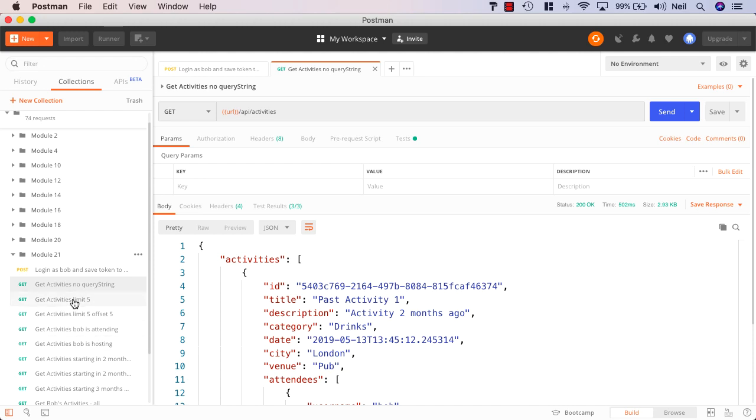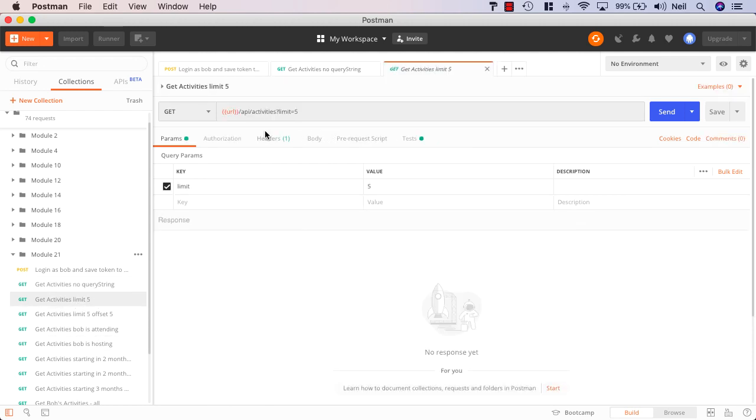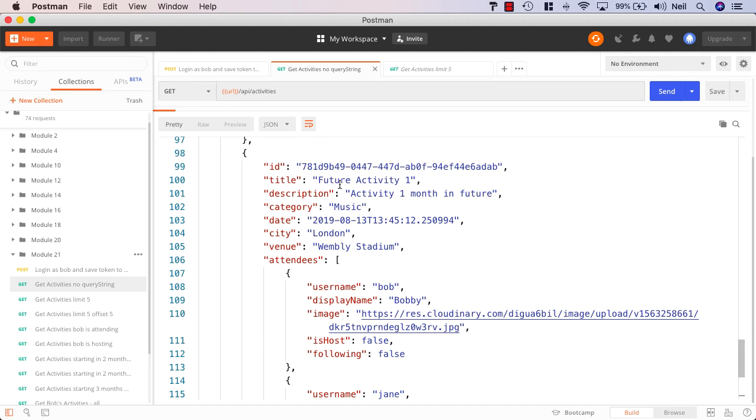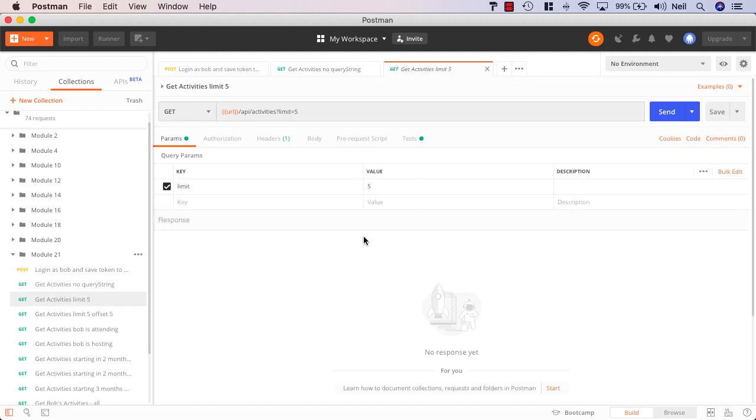And we've got some other testing queries here as well. So this one's going to set the limit to 5, and we're sending up our limit as a query string parameter. And this should return us 5 activities, and our activity count should of course still equal 10. And if I look at where we finished on the last one, then we finished at future activity 1. So when we run this particular query, we should be finishing at future activity 3.